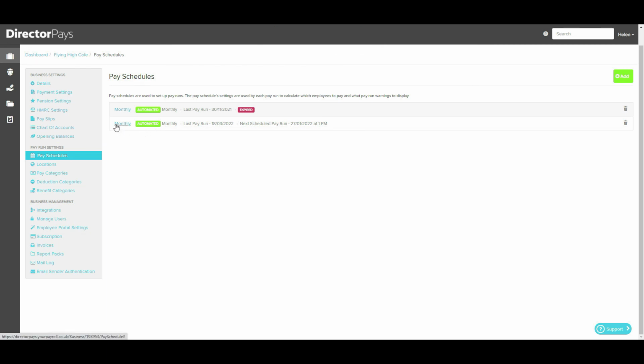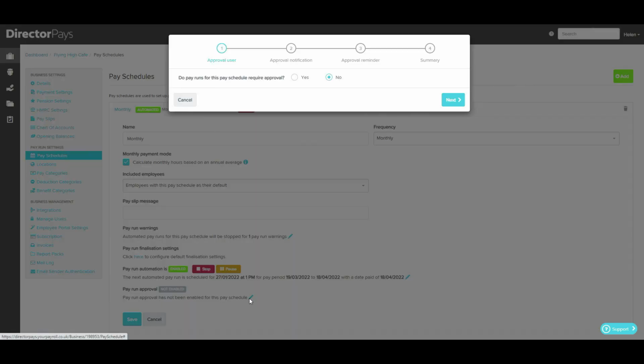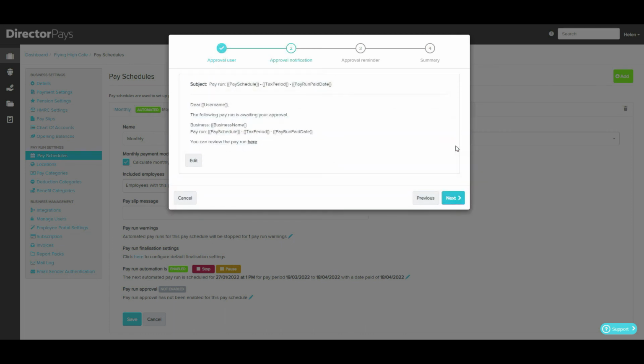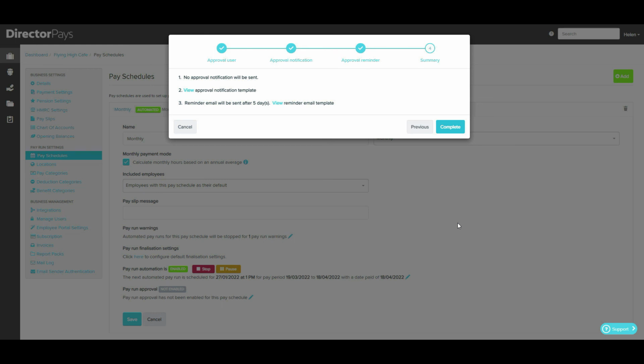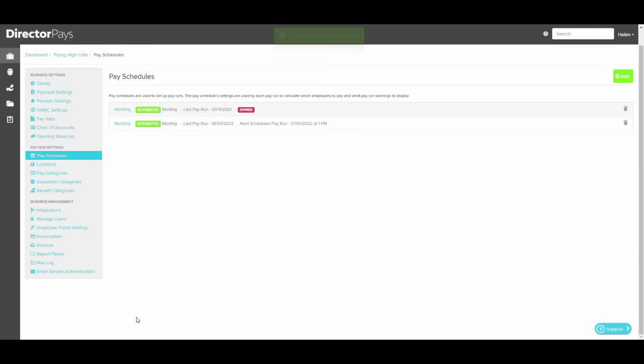Did you know you can also set up pay run approvals as a requirement as well as the automation? With this, you can nominate single or multiple users to receive notification once a pay run has been created for them to approve or decline before it's finalised. It's easy to set up using a setup wizard. You can even create an approval reminder. You simply confirm and save just like the automated pay run. Once the pay run has been approved, the pay run simply carries on and finalises automatically.